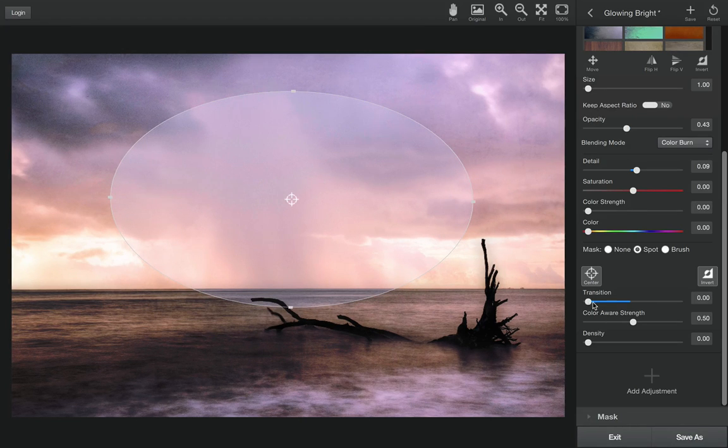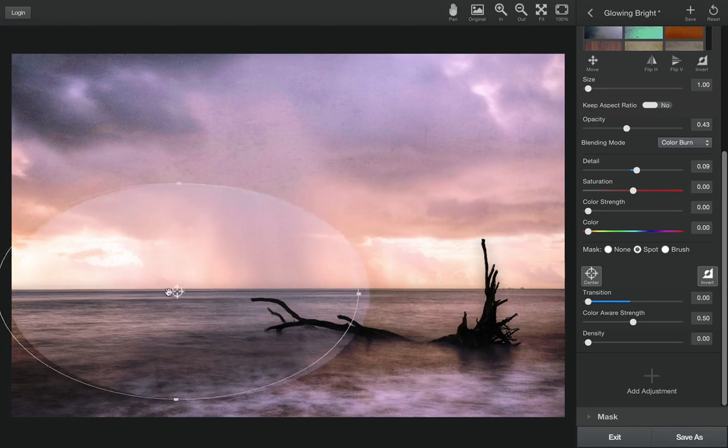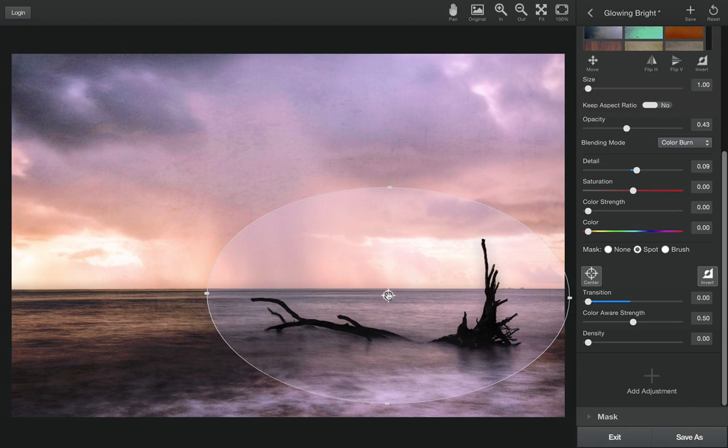So I can affect the transition. Make it real hard so we can see what we're doing. And I can move the center over here or over here. So if I wanted the log to be a little bit more natural looking, I might put a spot right over here and then have kind of a heavy transition out.